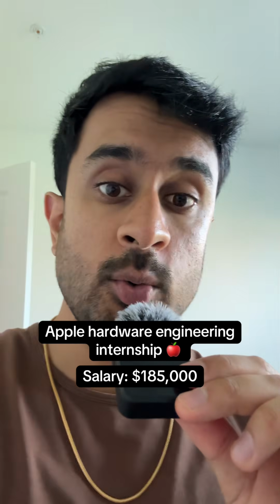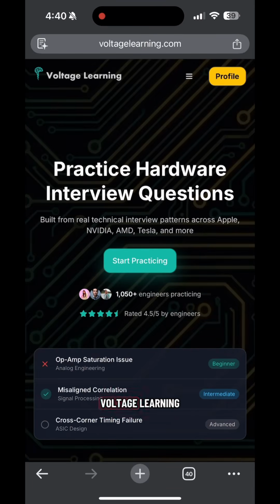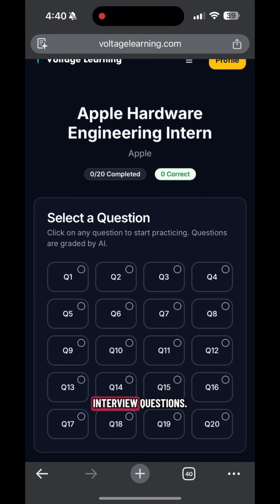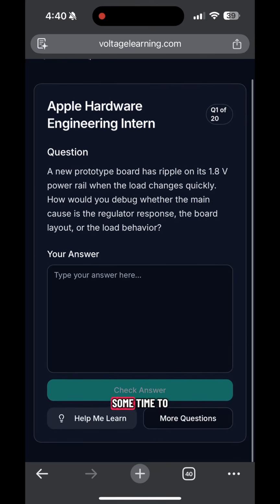Let's do an Apple hardware engineering internship interview question on Voltage Learning. Awesome guys, here we are on Voltage Learning, and let's click on Question Bank and scroll all the way down to the Apple interview questions. Let's click on question number 1 here and take some time to read the prompt.